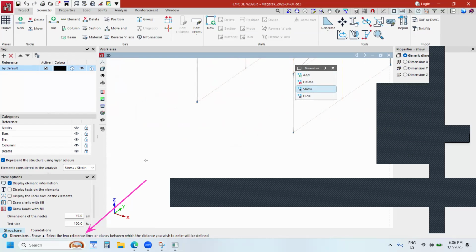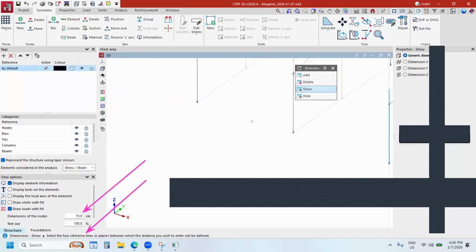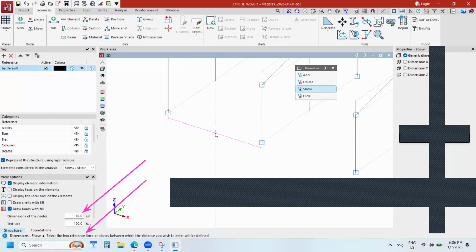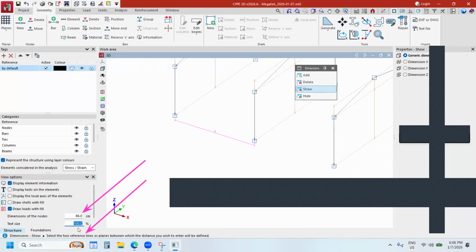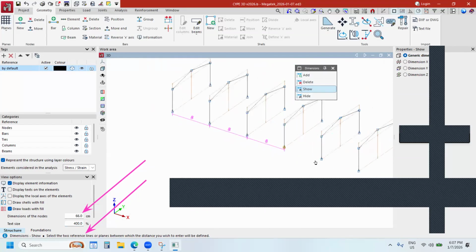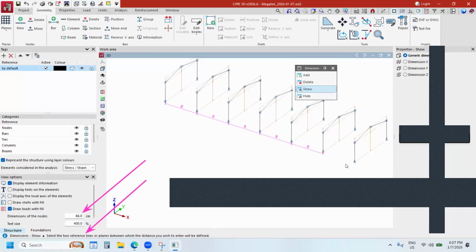By the way, if you want to increase the node size, you can increase it from here, dimensions of the nodes. Let me just go for 66, so I can see it better. I will click on this node, and as you can see here, the software measures in 3 different directions. I will go to this direction. This is 8. If I want to see it better, I can go to the text size and then go for example 400. Now it is much better in terms of visibility. 8, 8, 8, 8, and 8.